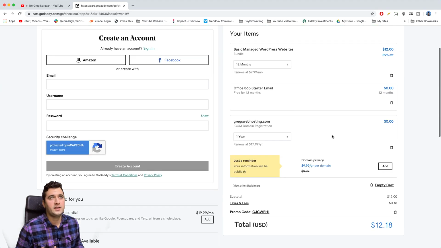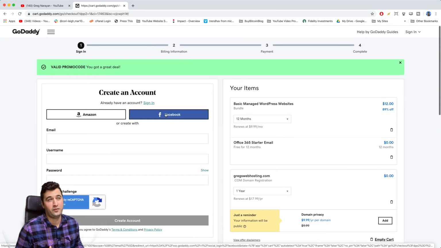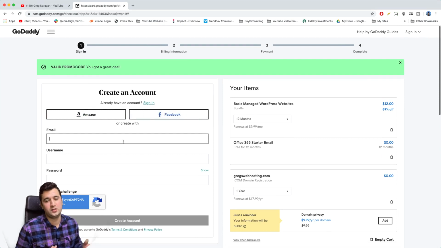Looking good. The next step is just going to be to create an account with GoDaddy if you don't have one already. Or maybe you can try to sign in with Amazon or Facebook to make it easy. But I like just doing it from scratch. And if you don't see the screen right here, there might be a link to create an account right here, which you can also click on.